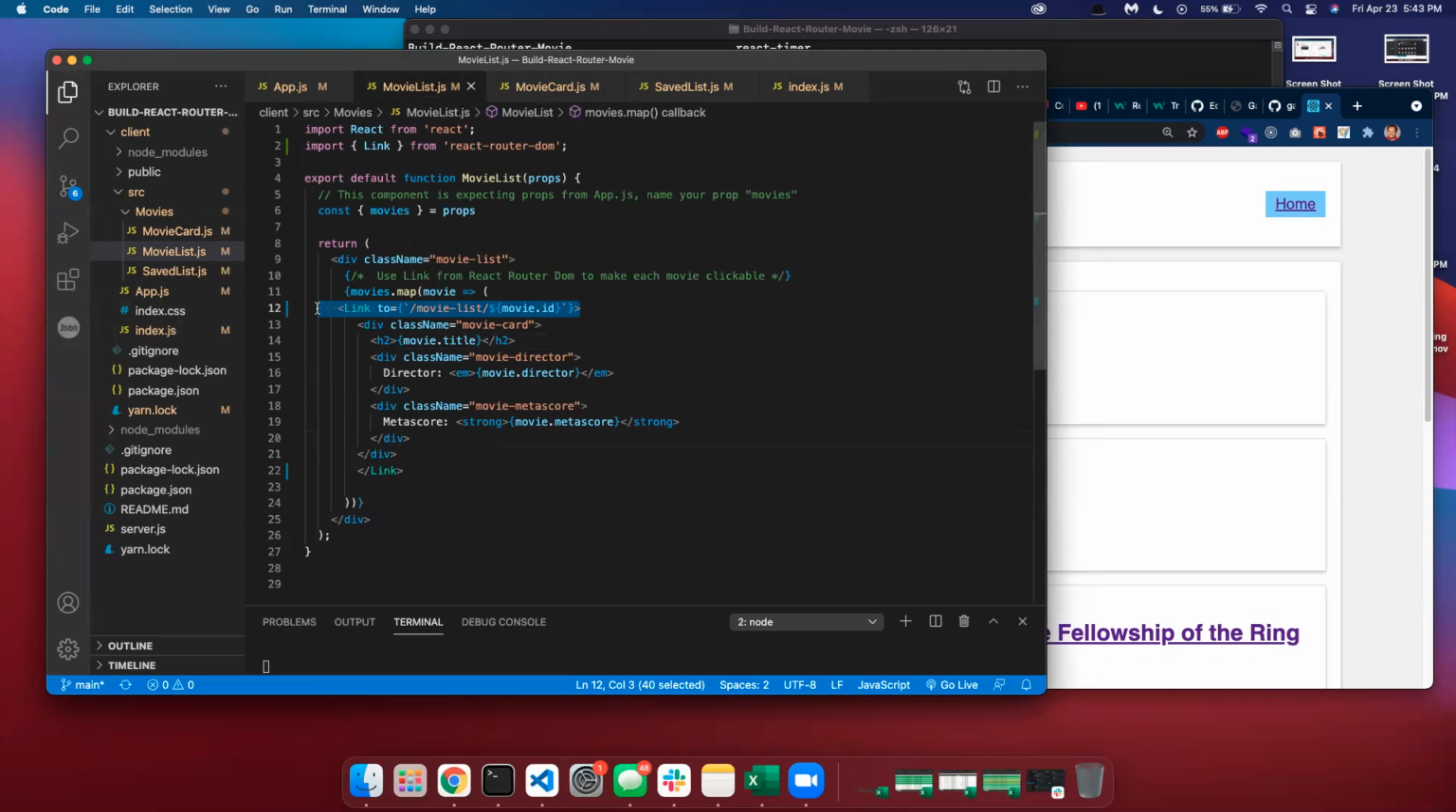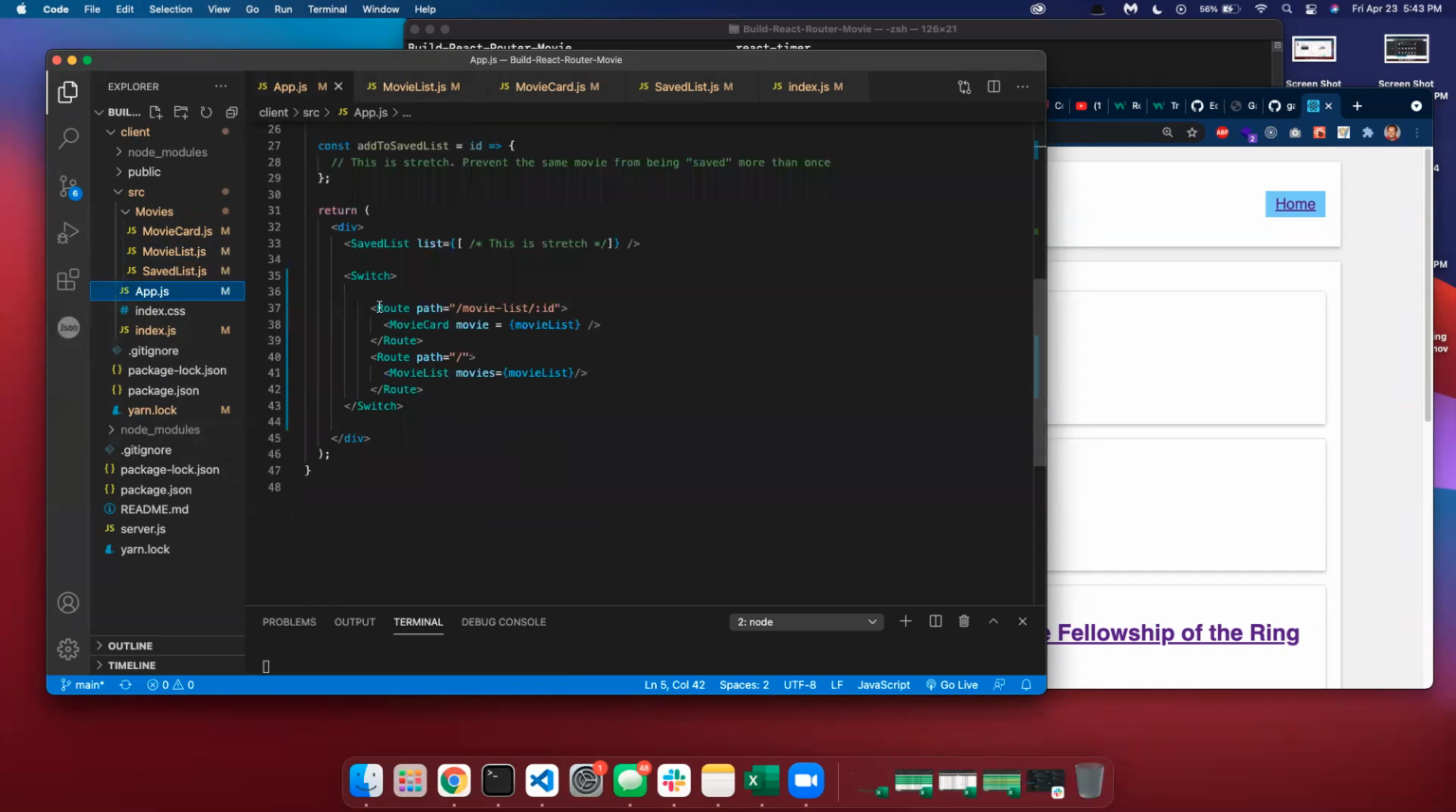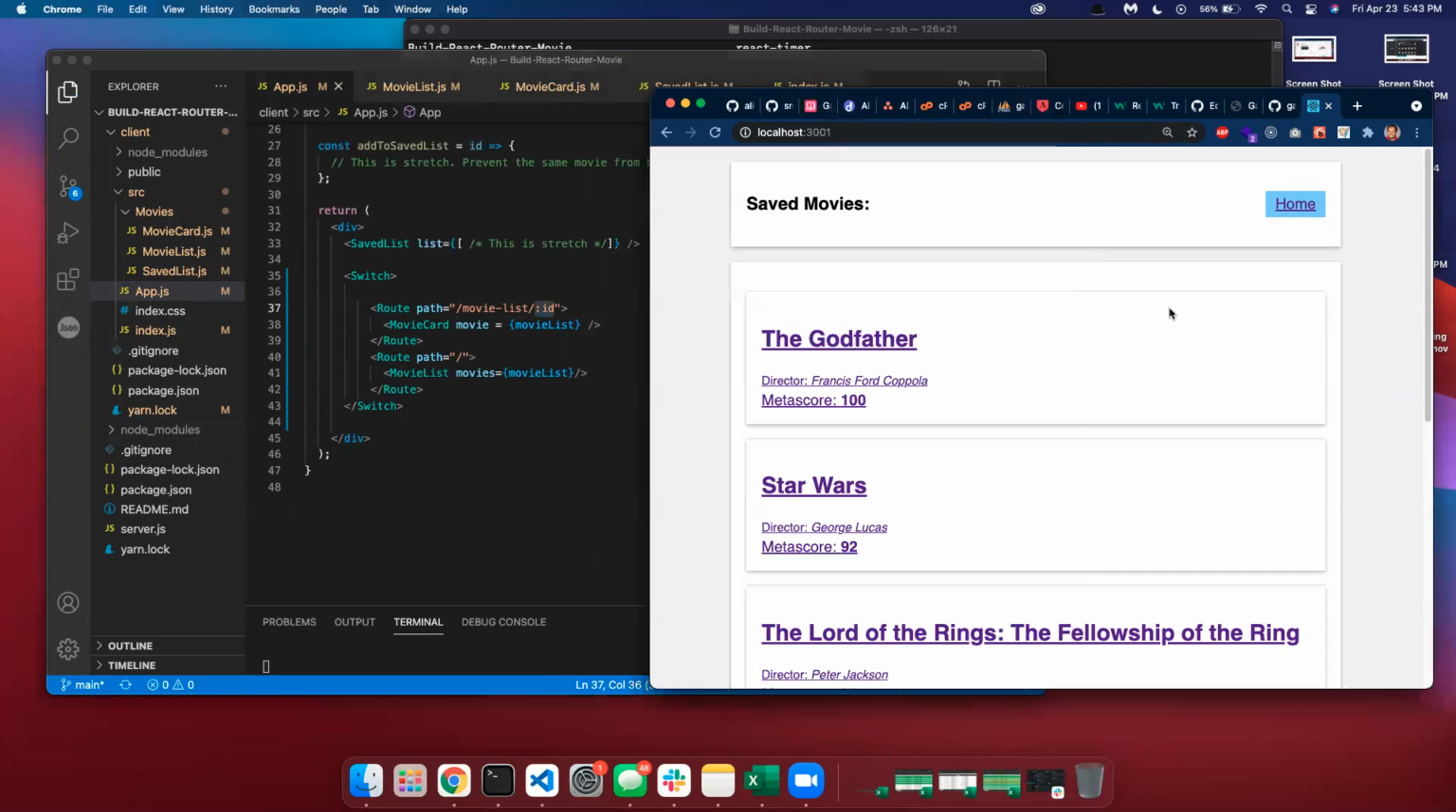Okay. We made a link. So for the link, we put a JavaScript expression and then a template literal, and we said /movielist. That /movielist is connected to the route in App.js. So this route says if there is /movielist, then /id. ID means any ID. It could be any movie.